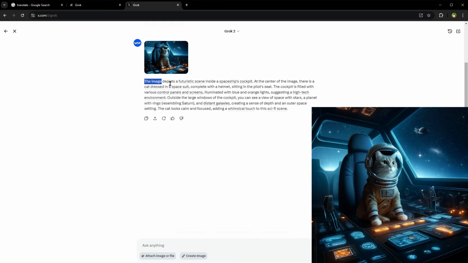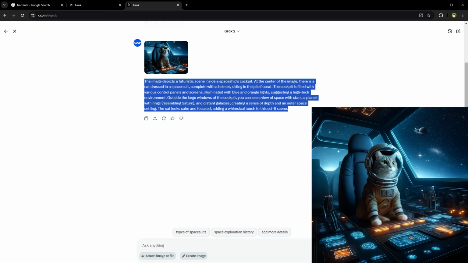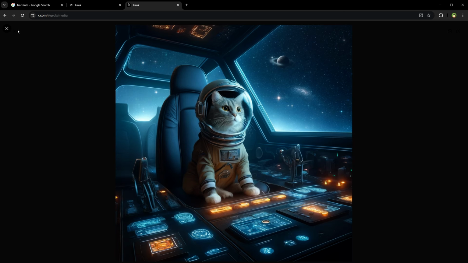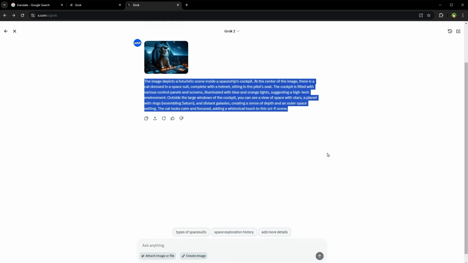Okay, the image depicts a futuristic scene inside a spaceship's cockpit. At the center of the image, there is a cat dressed in a spacesuit, complete with a helmet, sitting in the pilot's seat. The cockpit is filled with various control panels and screens, illuminated with blue and orange lights, suggesting a high-tech environment. Outside the large windows of the cockpit, you can see a view of space with stars, a planet with rings resembling Saturn, and distant galaxies, creating a scene of depth and an outer space setting. The cat looks calm and focused, adding a whimsical touch to this sci-fi scene. Yeah, she looks calm and focused. So it described the image with a good amount of details, I should say.